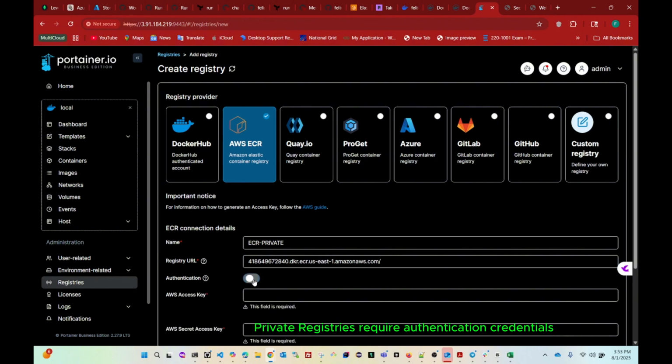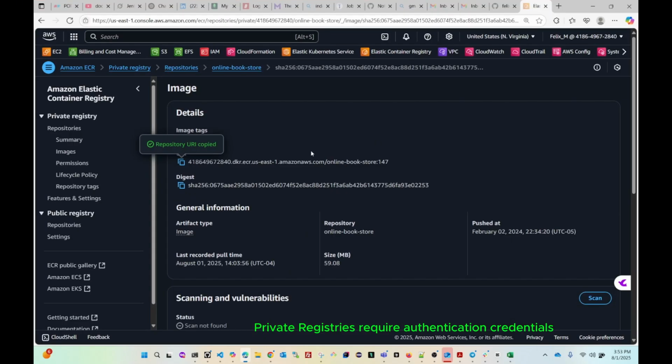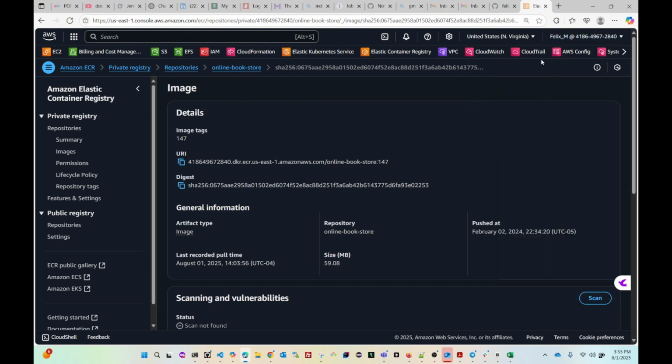So I have to turn this button, and it's asking for the authentication. What does it need? It needs the what? The AWS access key and the secret access key. So I'll go back to my AWS terminal, and if you look at the top here, I'm logging in as a user called Felix_M. So that user must have those AWS credentials.